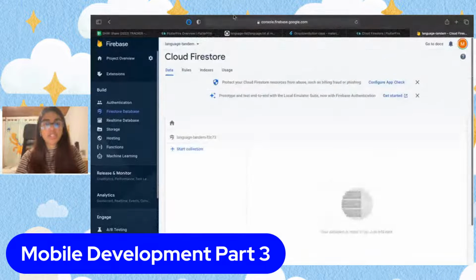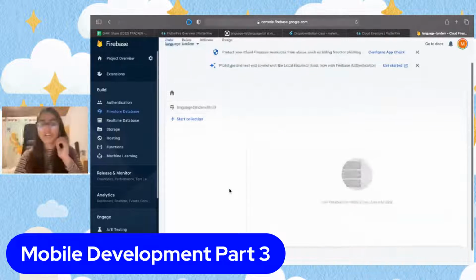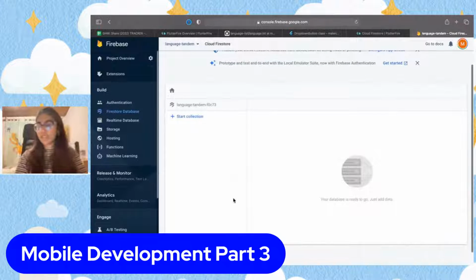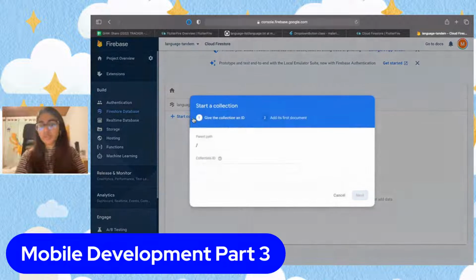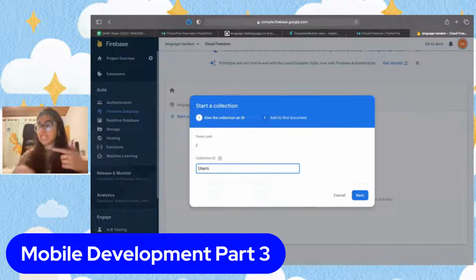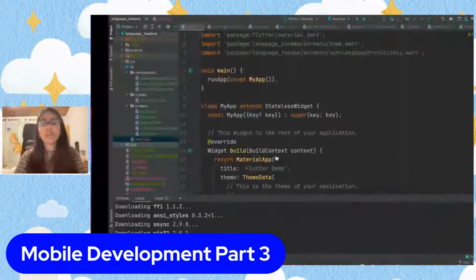As you can see, we have started a Cloud Firestore project. Right now this is empty. It has no collections. What we want to do is create a collection called users, because that's the list that we're displaying if we come right here.